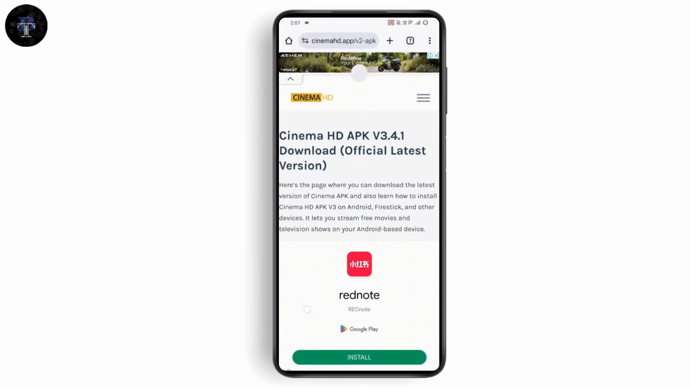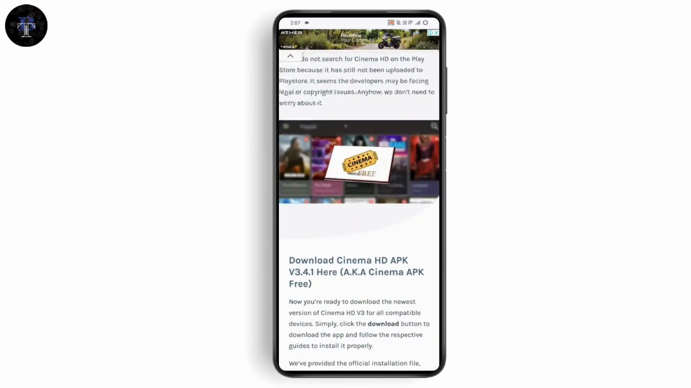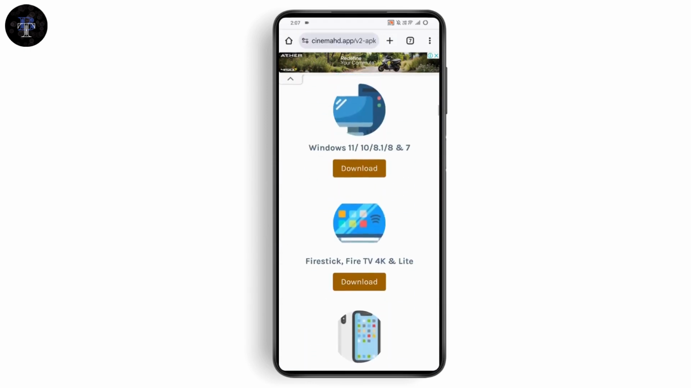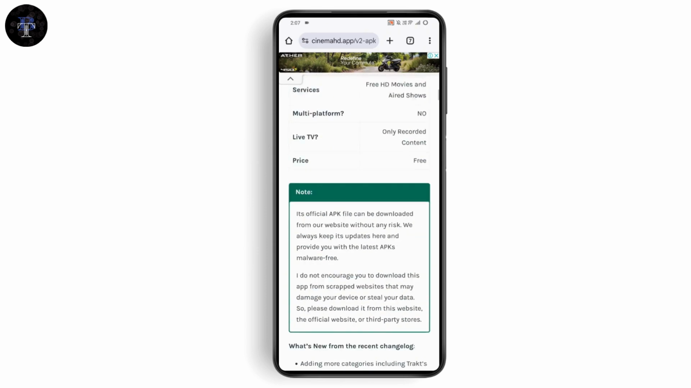And once the APK has been downloaded, you can tap on the file and then you will be able to install the application. So that's how you can install Cinema HD on your mobile phone.